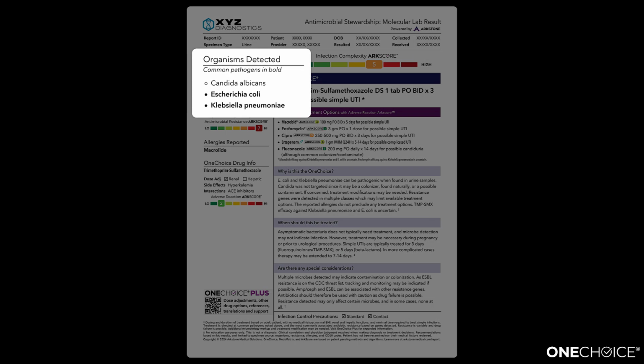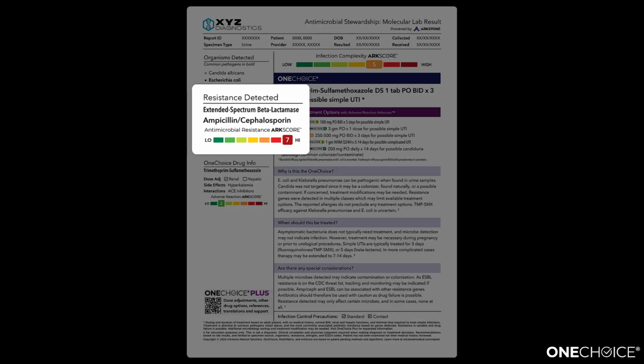The organisms detected at the lab are displayed here, and the report bolds the common pathogens, which it's indicating as the likely cause for infection. If tested for, resistant genes detected from the lab are sent, and the associated antibiotic class is displayed.